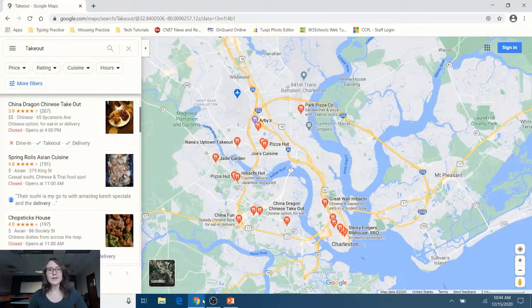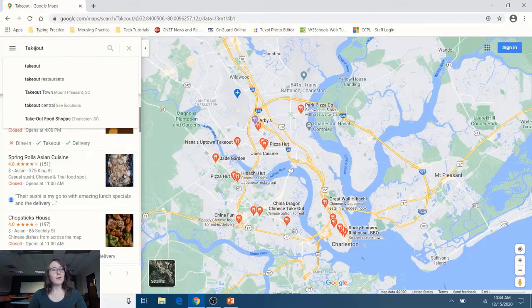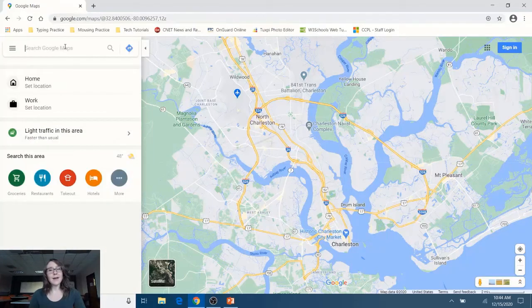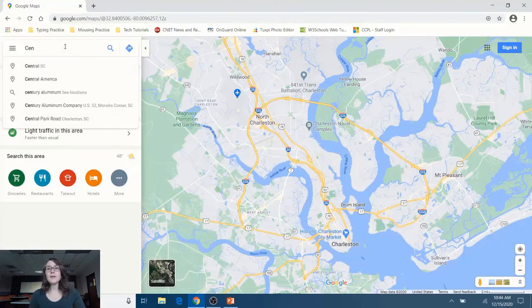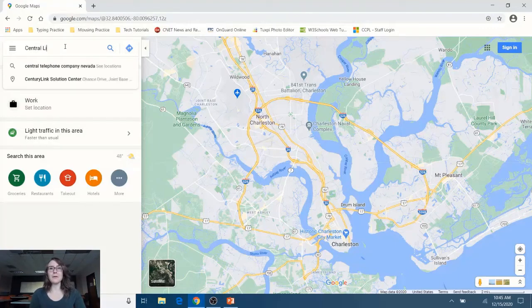So here I am still looking at takeout in Charleston, South Carolina, but if I want to search for a specific location in another place, I can simply go up to the top left corner of the screen where it says takeout, and I can get rid of the text there. And today I'm going to search for Central Library in Los Angeles. So I'll just type that in. And you can see as I type, Google Maps tries to auto-guess what it is that I'm searching for. We're going to throw it for a bit of a loop here because we're going all the way over to the West Coast.